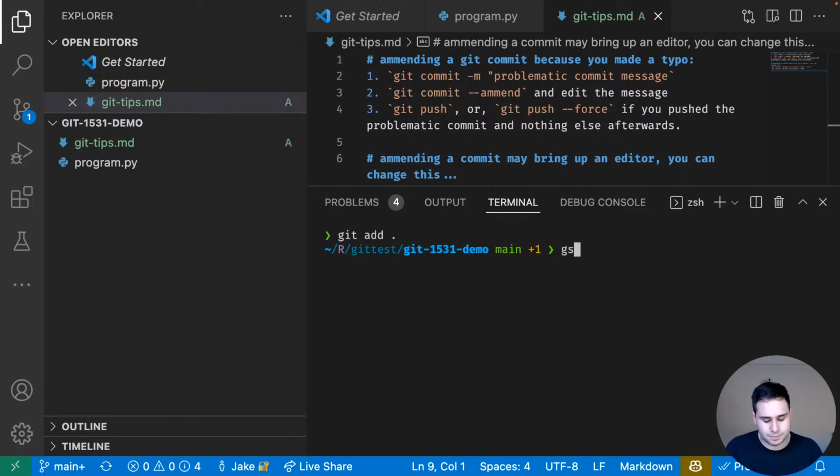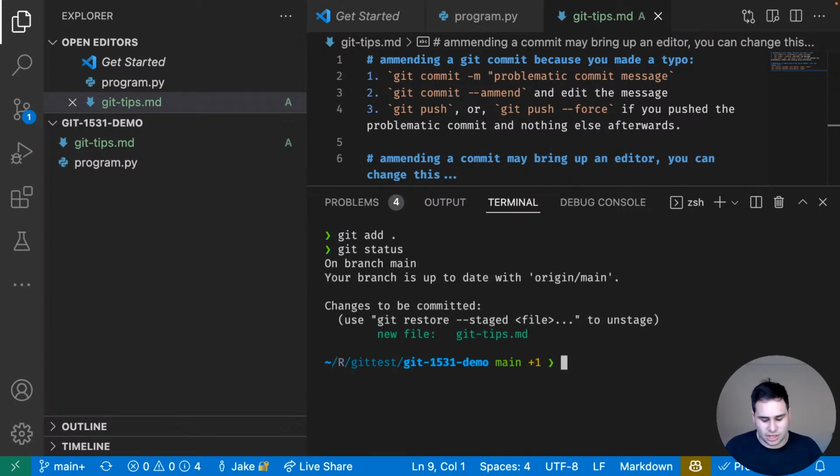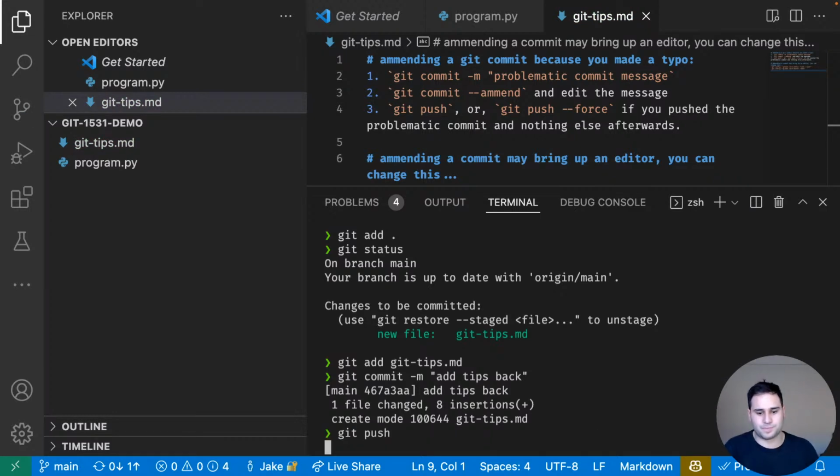It is better to just go git add git tips.md. And even if you have to do that a few times, it is the safe thing to do. I will absolutely throw my hands up and say I almost never do that. What I'm saying is, sometimes when you've only got one file to commit, it's still safer just to use only that file name. Try and avoid adding wildcards, too many wildcards. And then I can go git commit, add tips back, and then I can push that, and that's fine.